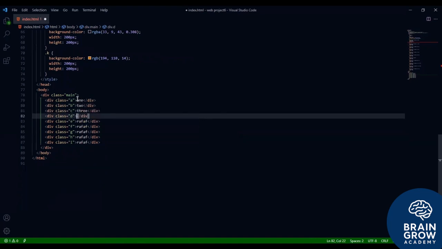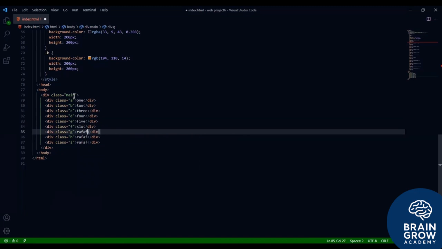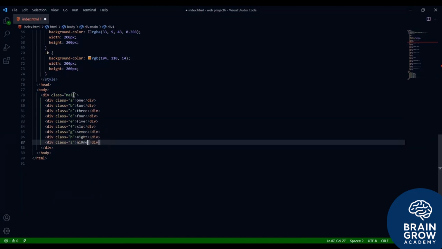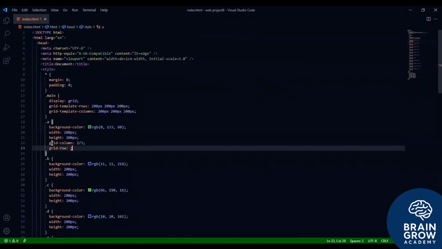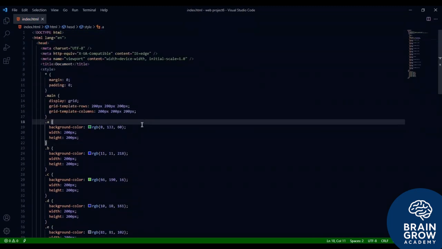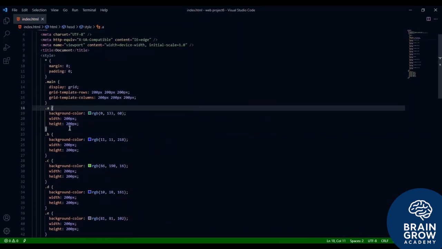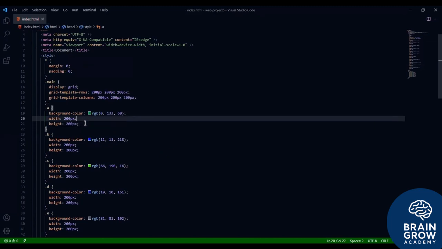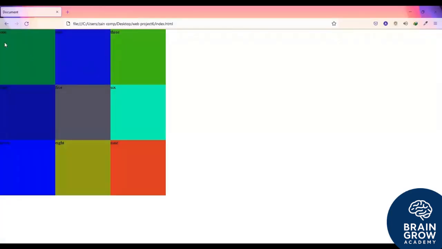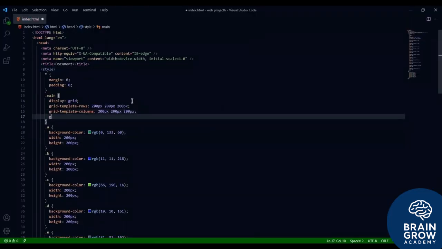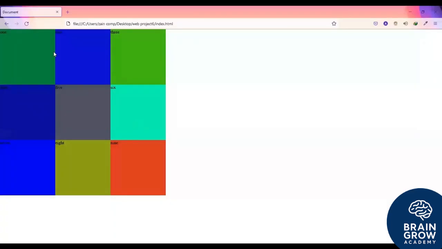I save the file. On a side note, I would recommend you to use Firefox whenever you are working with the grid system because it has some advanced functions. Okay, now I'll open the browser and you can see all the divs have different colors. Now I want to give some space between them. So I'll go here and write grid gap 20 pixels, 20 pixels. I'll refresh my browser and you can see the result.